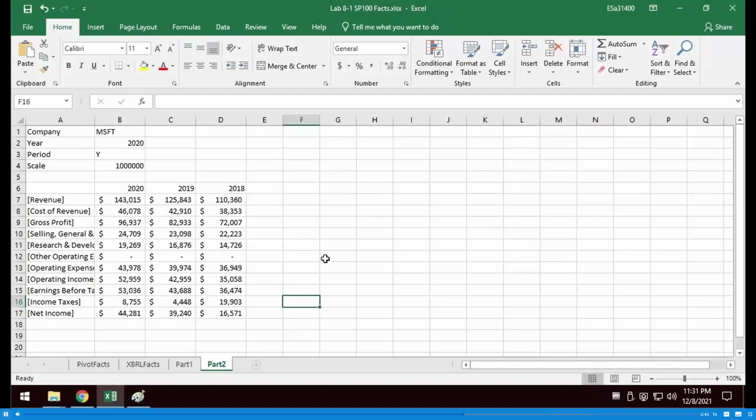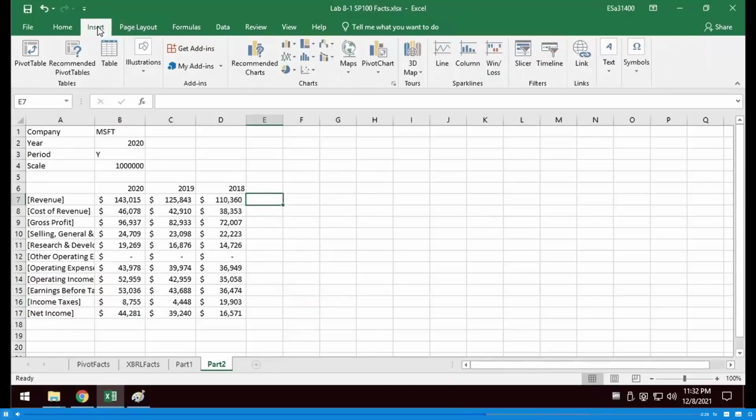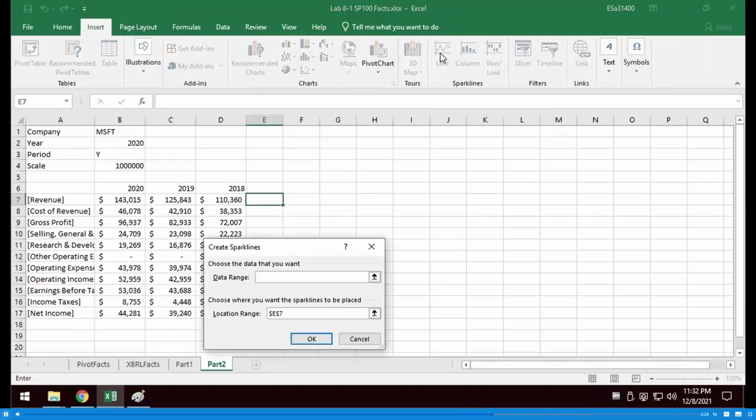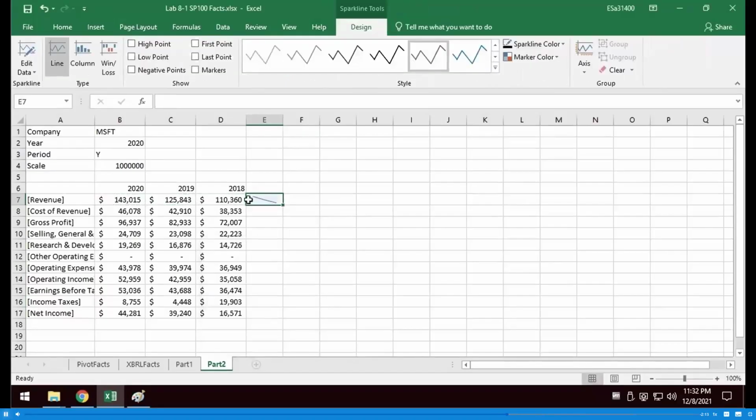And now we'll do a little bit of analysis. To compare our trends over time, we're going to insert a visual that is a spark line. It's a little simple visual that fills a cell and shows the change in data. So if we go to cell E7, we can come to the Insert tab. And over in Spark Lines, we're going to choose Line. And for the data range, we want to select all of our revenue values, so B7 to D7.